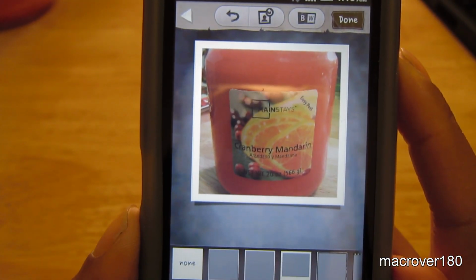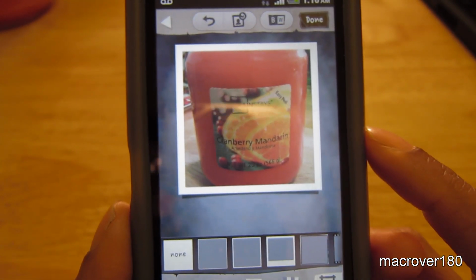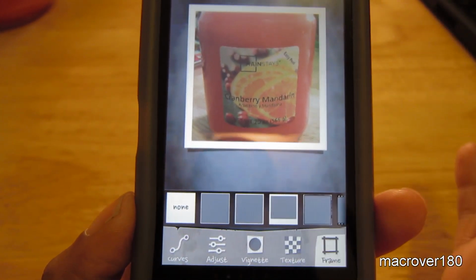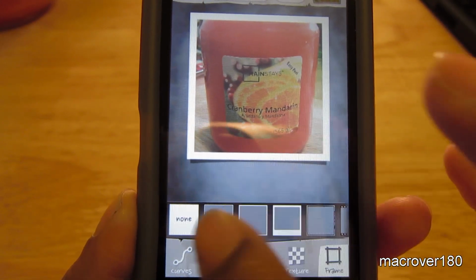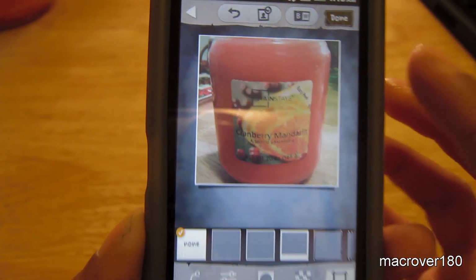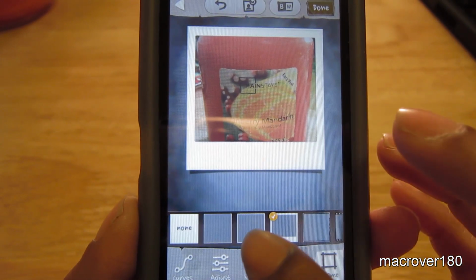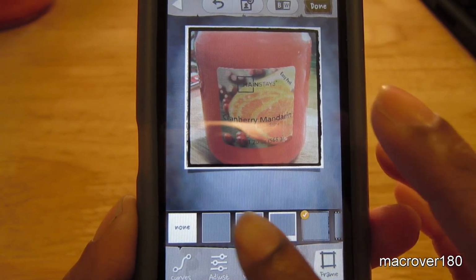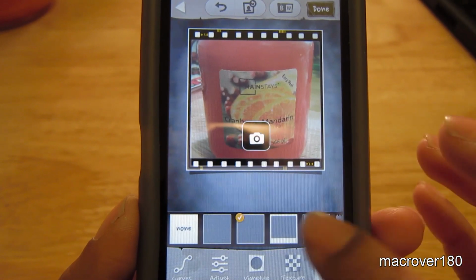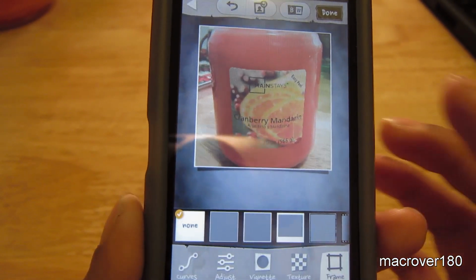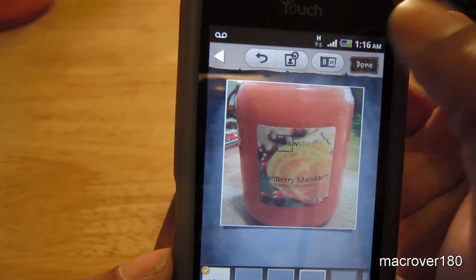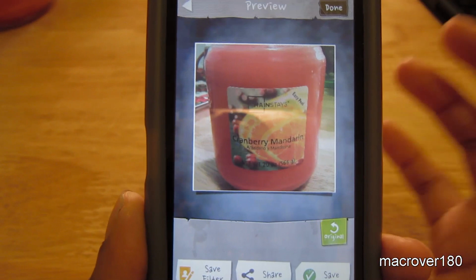So let's say we like the filter color or the filter tone, but we really don't want a frame. So we could select that here. See? So you can continue if you feel like, well, I think this filter is better served with this frame. You can choose whatever you want. You can change it around. And when you're done tinkering, you hit done.